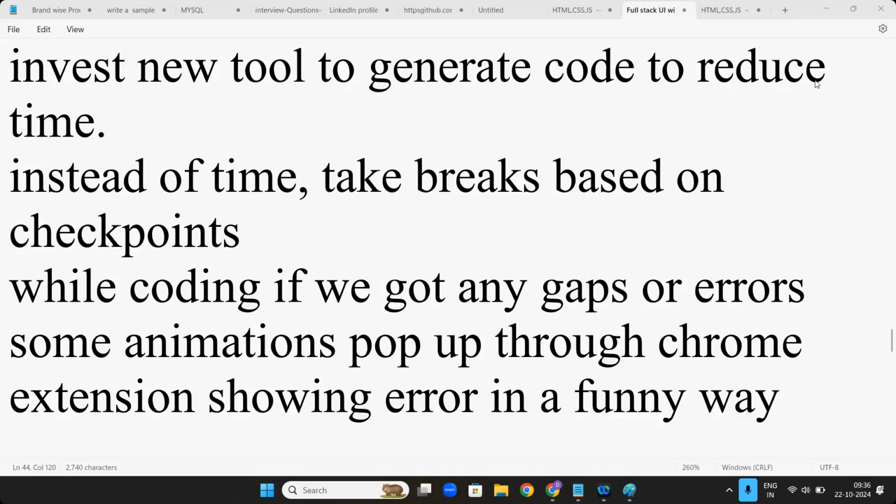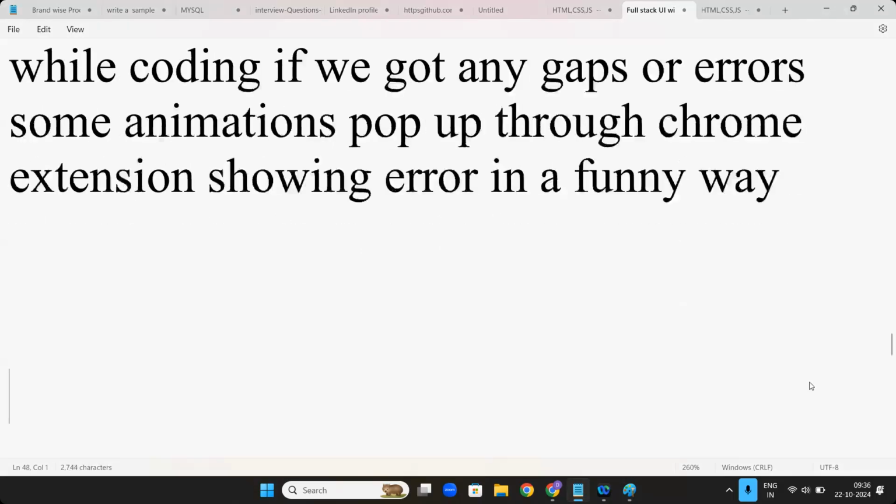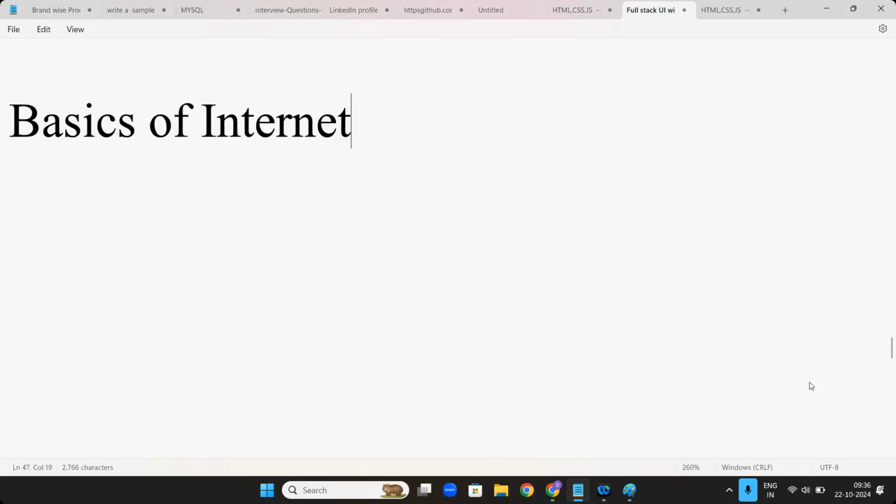Okay. Now, in software development, what are we building, sir? Let's understand some basics of the internet. Today, I will start with some basics of the internet, and we'll observe some websites and start building. Okay. Now, first, internet. What is the internet, sir?